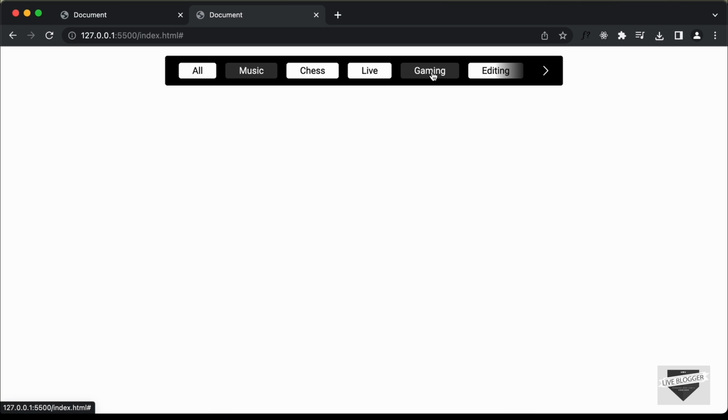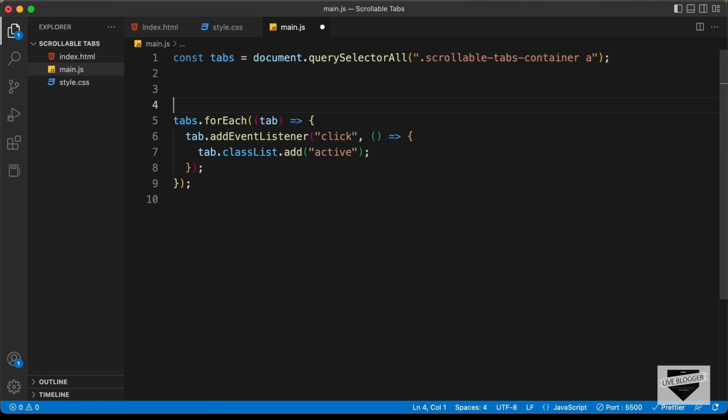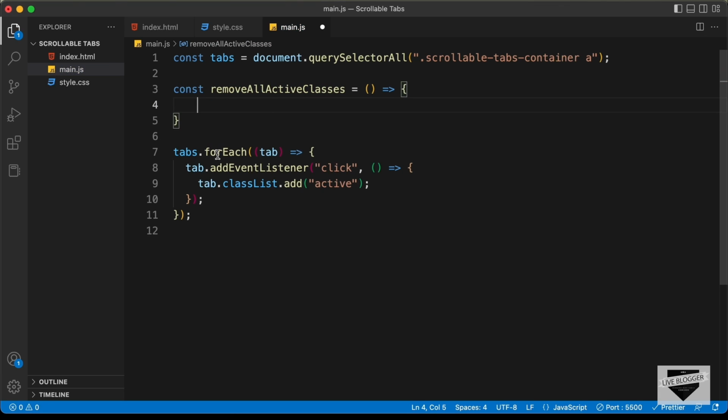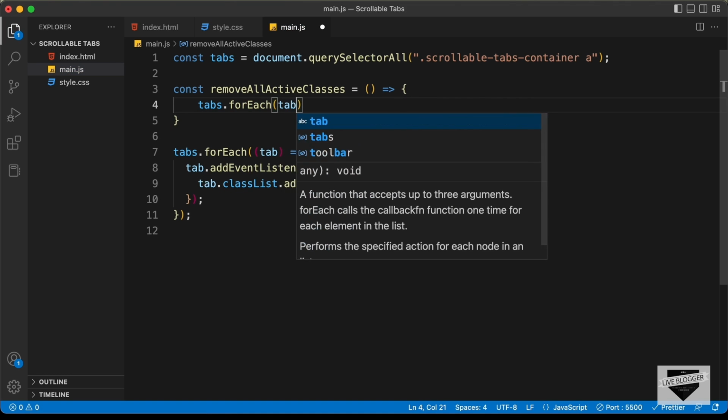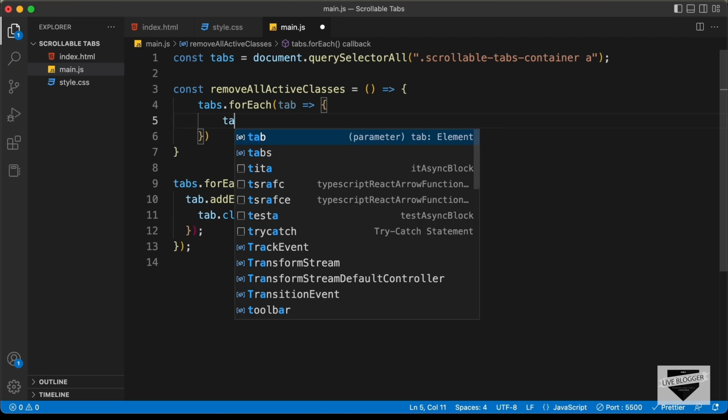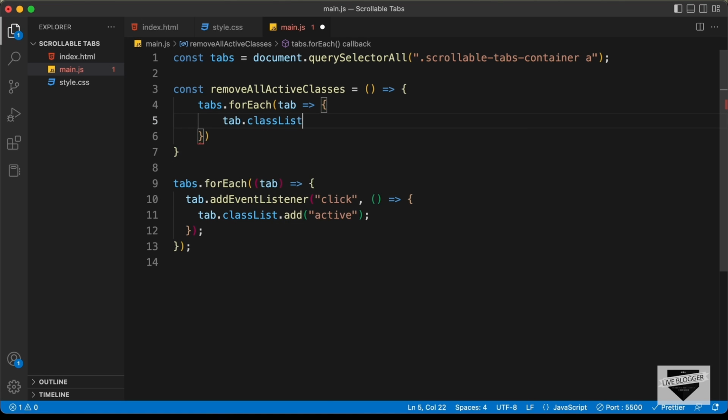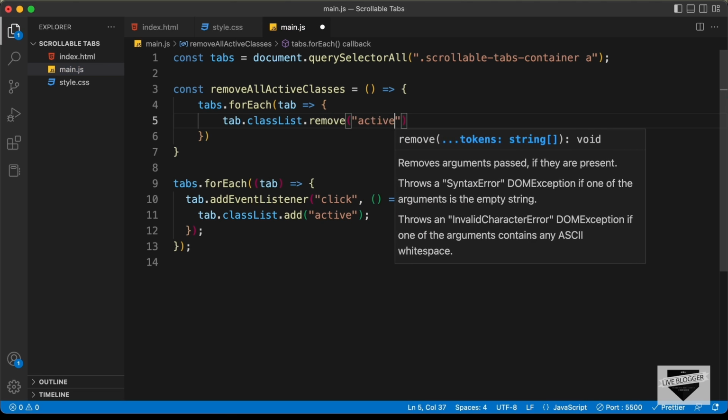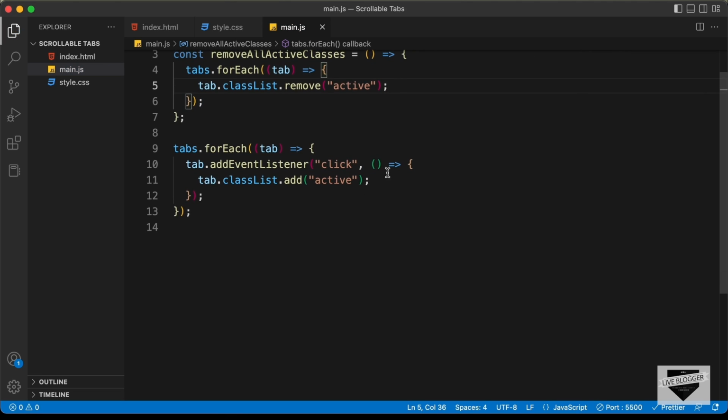Now the next thing we need to do is remove the active class from the previous element when we click on a new element. So for that we'll create a new function. So I'll just create a function called removeAllActiveClasses, and in this we will remove all the active classes from all the tabs. So let's type tabs.forEach, and I'll just call it tab, and here let's type tab.classList.remove active. Now we need to call this function before adding the active class. So here I'll just type removeAllActiveClasses.